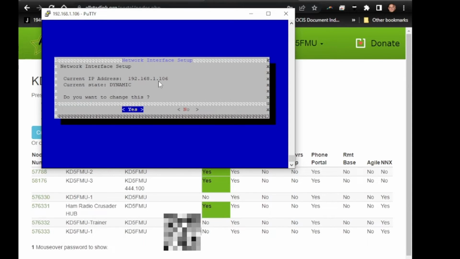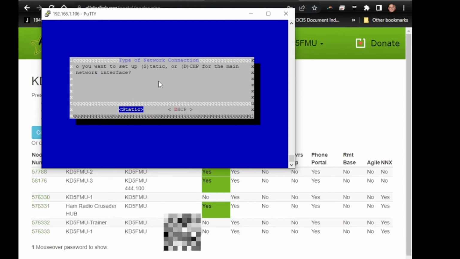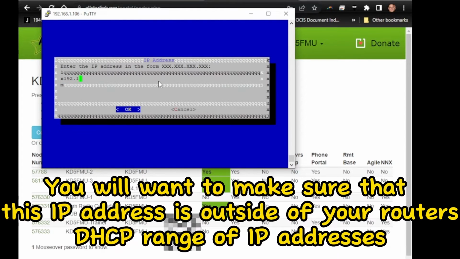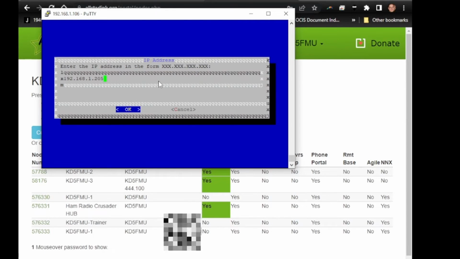Now, if you know your home router very well, you can leave this at dynamic and go into your router settings and make that dynamic IP address to never change. A lot of folks don't know how to do this, so I just go ahead and make mine static. So we want to hit yes to change it. Do you want to change the static? S for static or D for DHCP. We're going to hit static, and then we're going to put in an IP address that we want. Use the numbers at the top of the keyboard. We're going to change this one to 205. I'm going to hit OK.